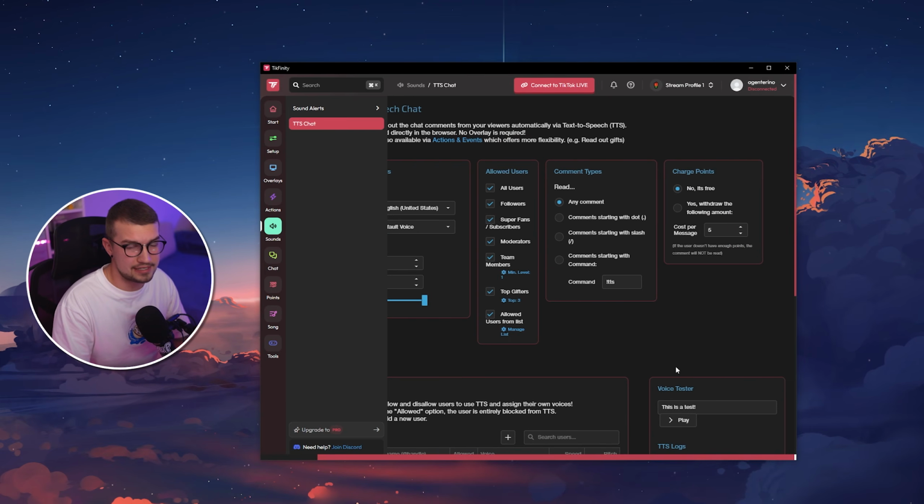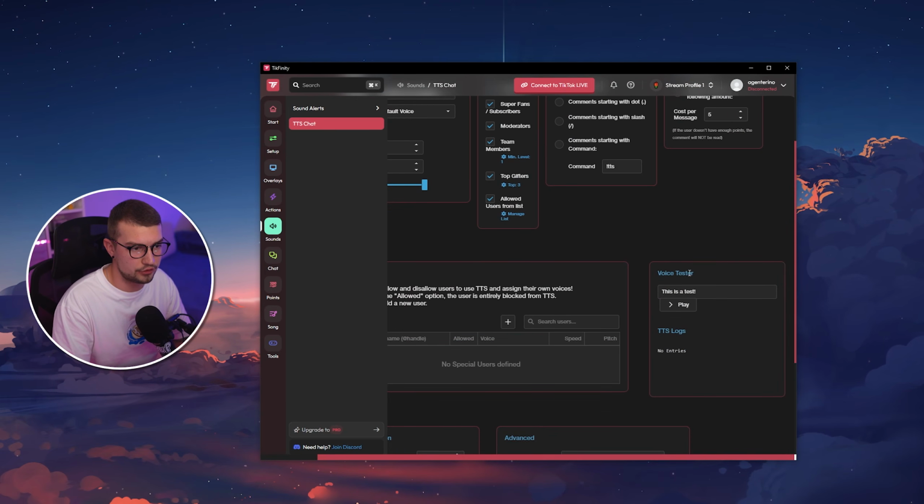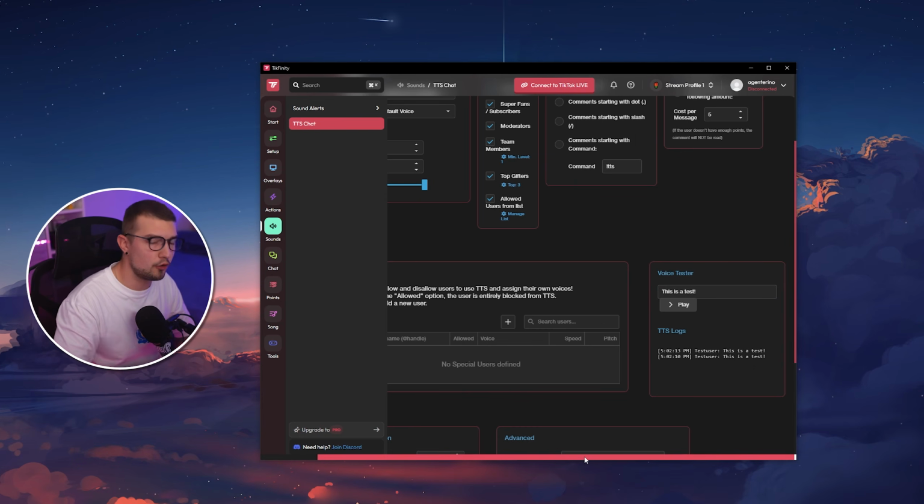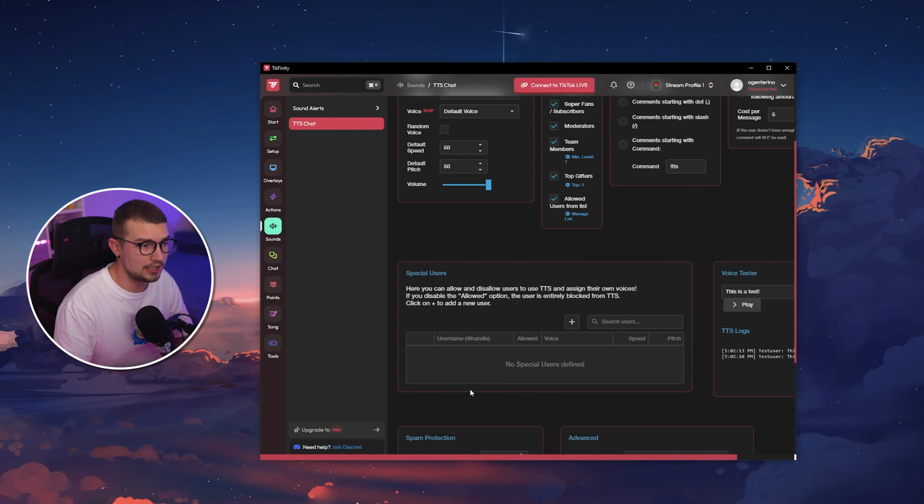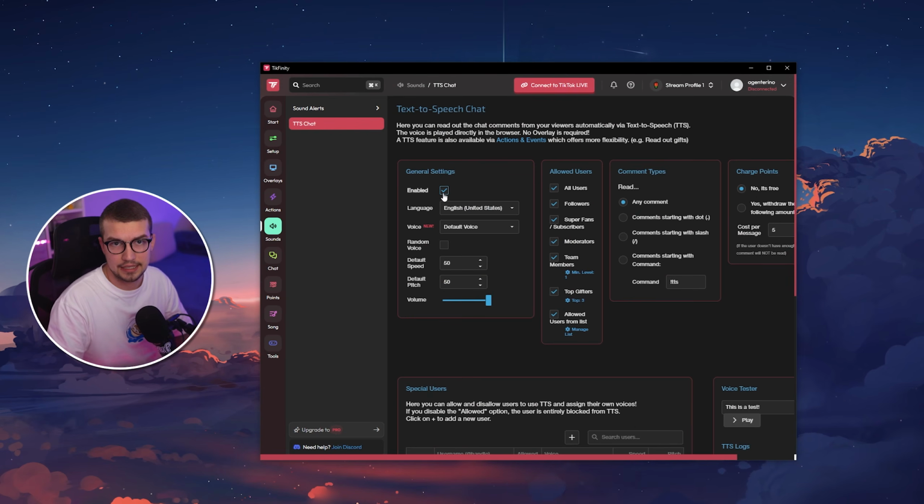If you want to test it out and see how it sounds, you scroll down over here to the voice tester, click on play. This is a test. This is a test, as you can see. So this is working fine. If you want to change the voice, you can go back and change the voice. If you don't really like it, you can simply disable it by clicking the same button. And that's basically it. That's how you can enable TTS for your TikTok live streams. It's really simple, really easy.